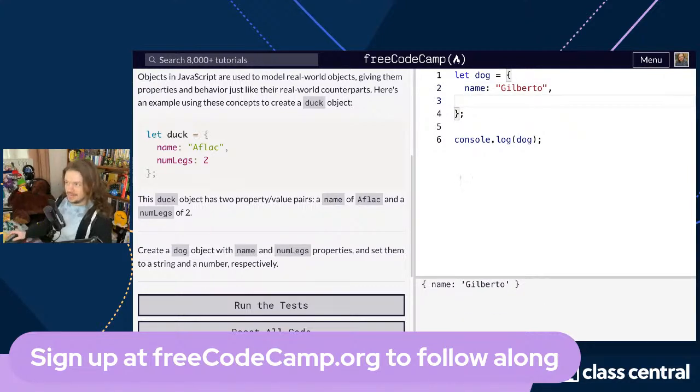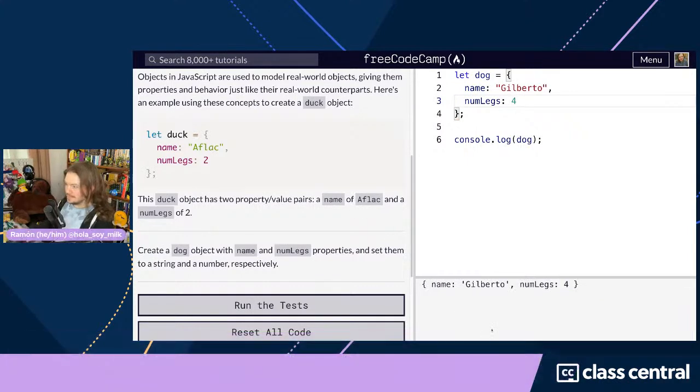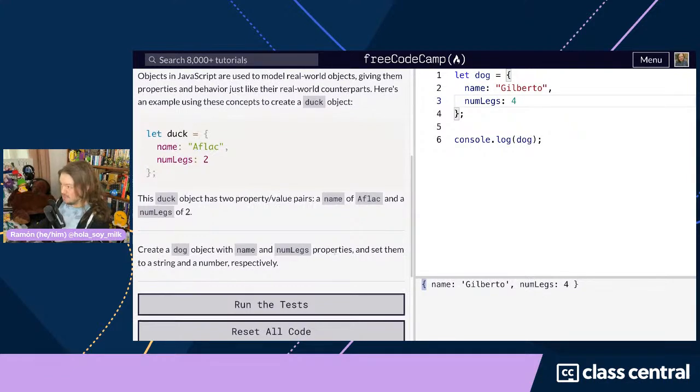Cool. So that's the name of our dog. Maybe not the most common name for a dog, but names are names. And then we'll have numlegs, which will be a number. So this dog will have four legs. Check it out. We've got an object now with two properties, name and numlegs, the values of which are Gilberto and four, respectively. So I think we've done everything we want to do here.